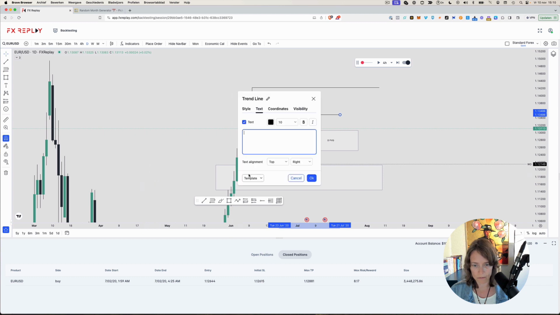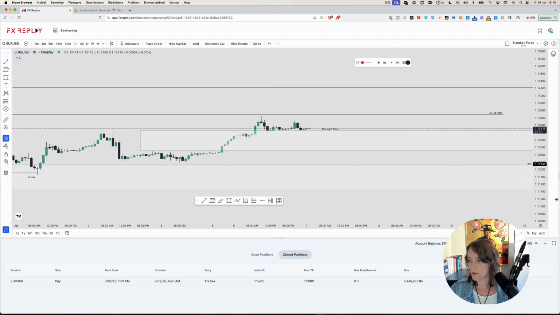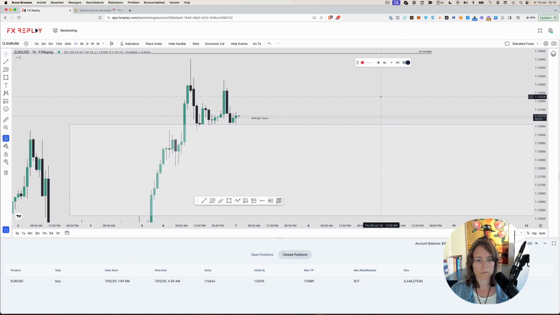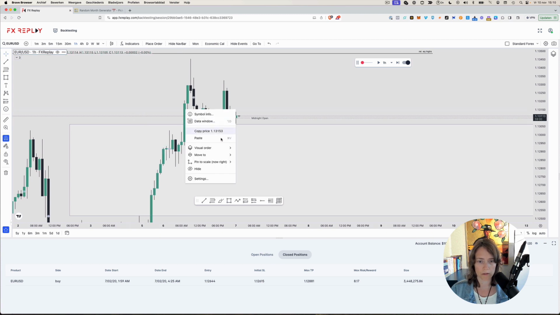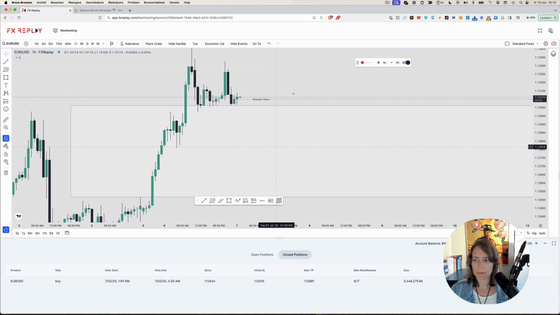So let me mark those out. Rel EQ highs. So this line. Go to the 1 hour. Why is my price action not on top? Bring to front. All right. This big white box is the daily fair value gap.